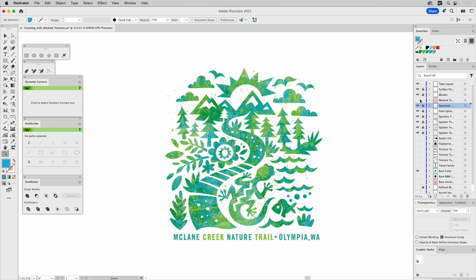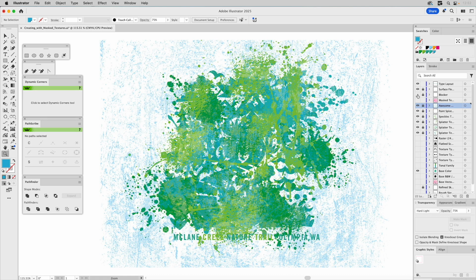Now, on this design I'm just using the blocker to block everything. So if I turn that off, here's the mess that's just sitting on top of everything. So what I could do is go ahead and unlock all these layers. I'll go ahead and lock this layer, which is the base color. So with all these layers unlocked, I'm not going to include the specks. I want that to sit on top still and go outside of the area.